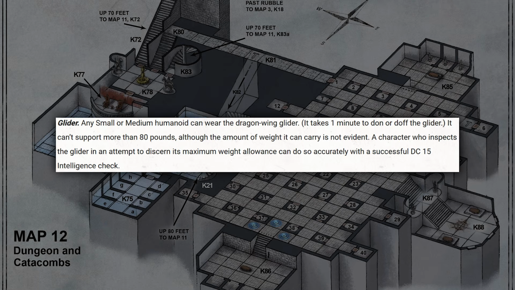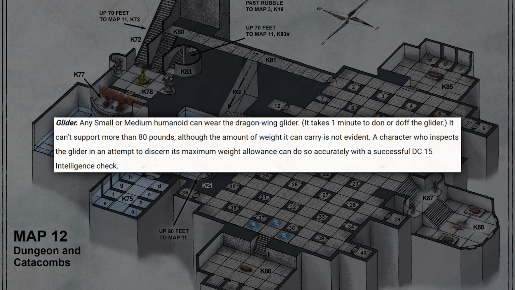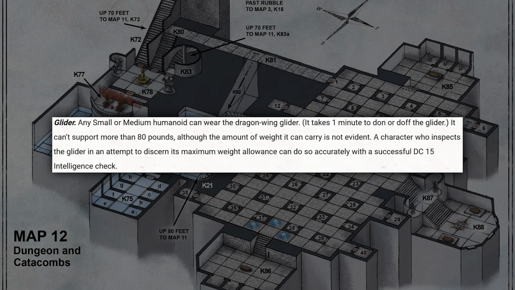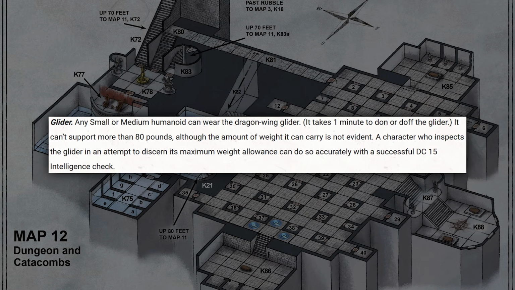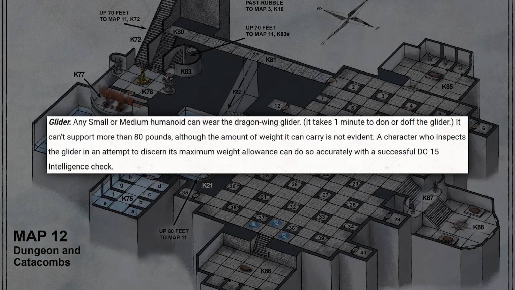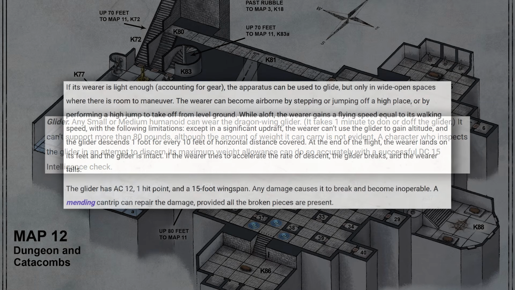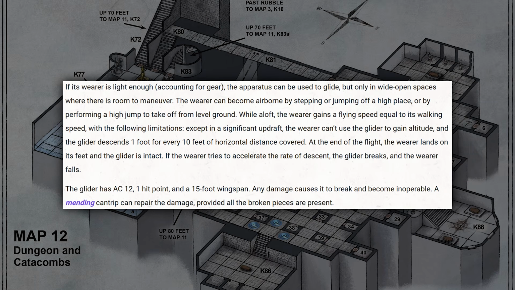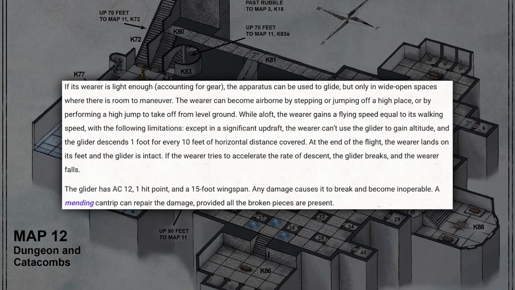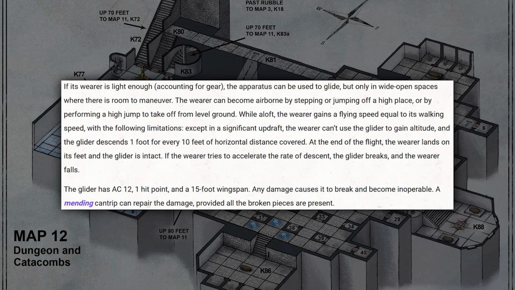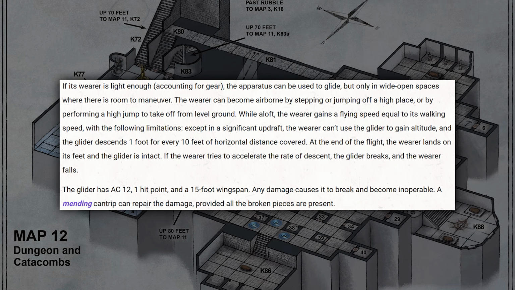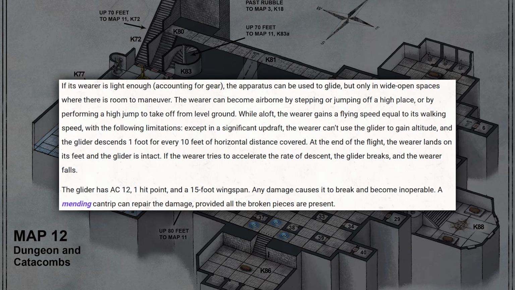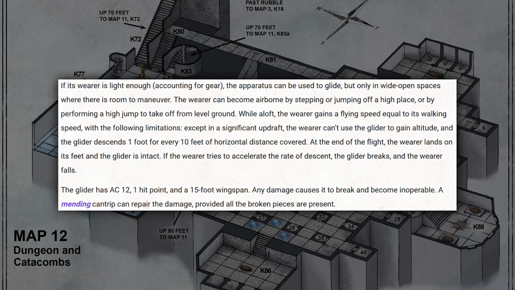It can't support more than 80 pounds, although the amount of weight it can carry is not evident. A character who inspects the glider in an attempt to discern its maximum weight allowance can do so accurately with a successful DC 15 Intelligence check. If its wearer is light enough, accounting for gear, the apparatus can be used to glide, but only in wide open spaces where there is room to maneuver. The wearer can become airborne by stepping or jumping off a high place, or by performing a high jump to take off from ground level.